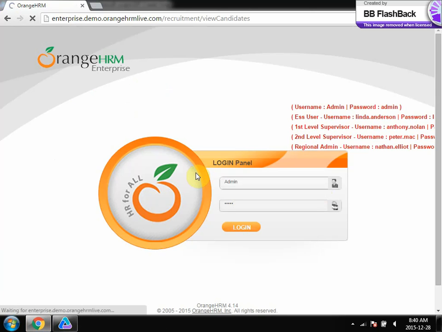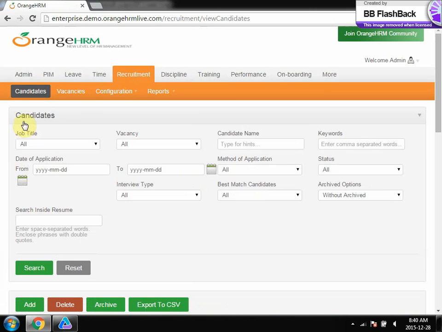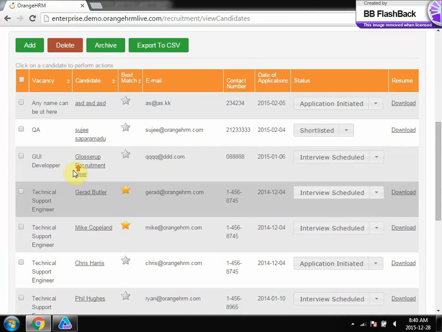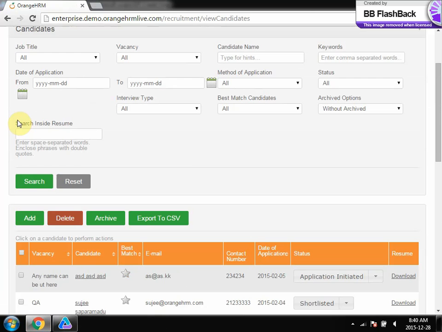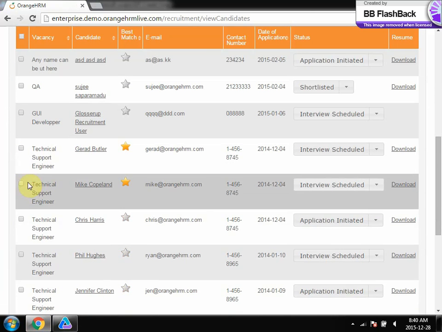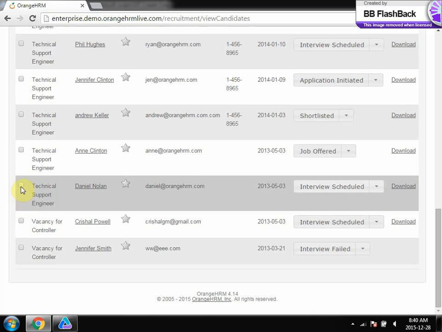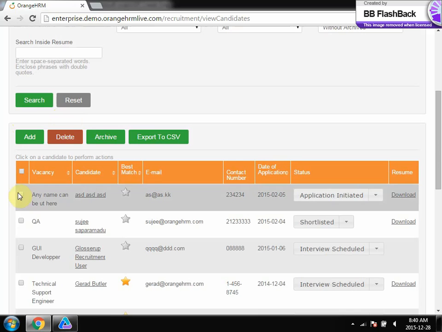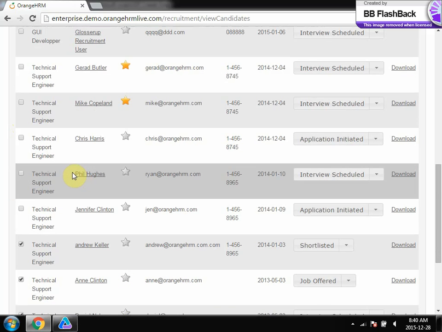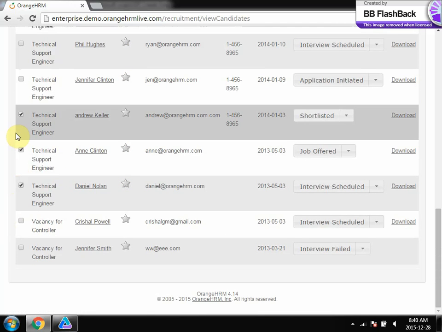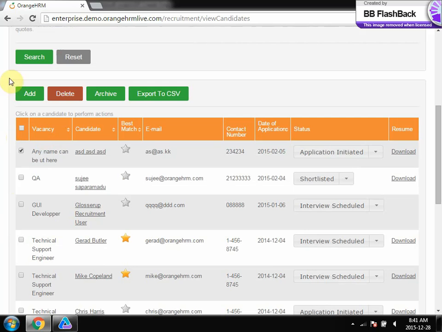I'm just logging into the application now. See here, I have a lot of checkboxes placed on this page. Out of these, what I need is the count of all the checkboxes which are selected. There are a lot of checkboxes available, but I want the checkboxes which are selected here.